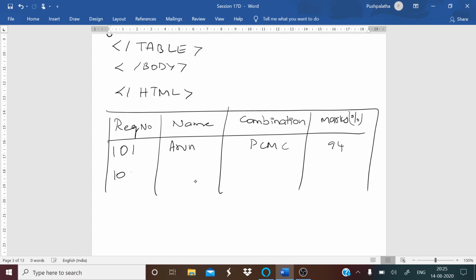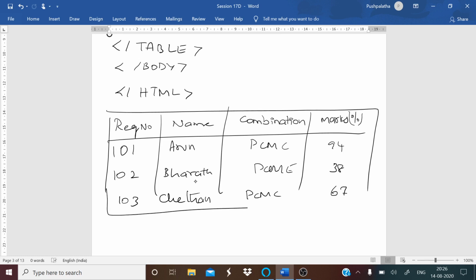In the second row we had given 102 Bharat, PCME and 38. 103 Chetan, PCMC and 67. This is how your output will look like. It's a table. Okay, this is about defining the table.